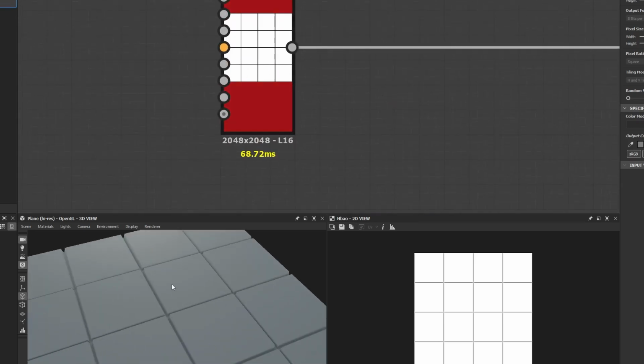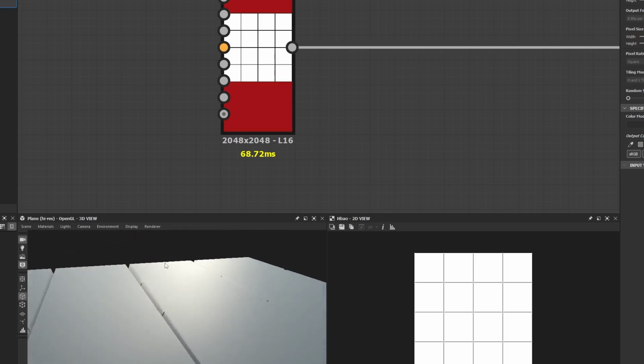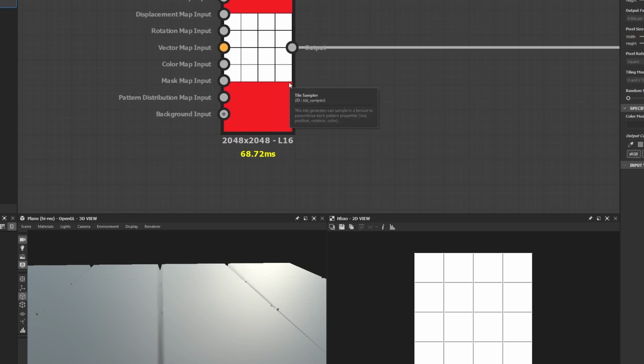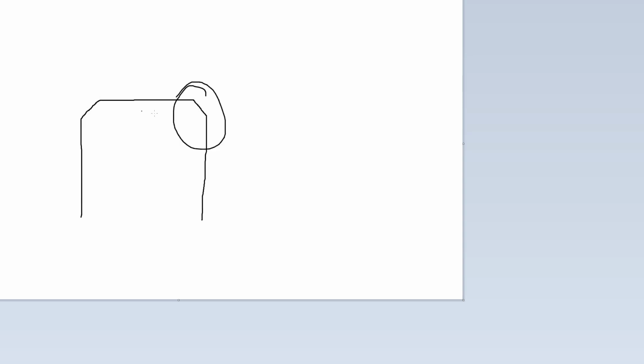Alright. Now we can get into the fun stuff. So the first thing we want to do is add a small bevel to the edges of our tiles. So right now our tiles are like this. So it's a 90-degree angle here. What we want to do is make it do this. We want to give it a little bevel so that it doesn't have such a hard fall off.